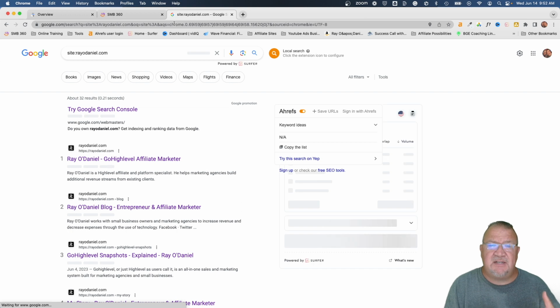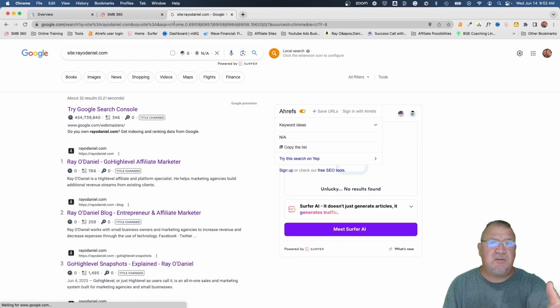And what this does is it tells Google to go to the index and pull all the files back regarding rayodaniel.com that are currently being indexed. So right now, if you ever want to see, is a page being indexed? Is a blog article being indexed? Or is a page not listed, or is it listed on Google? You can simply type this feature in, take a look at it with your client, and you can even teach your client to do this as well.